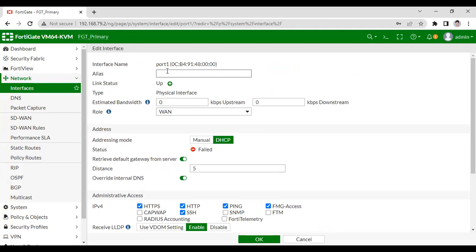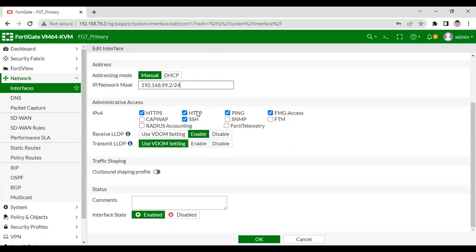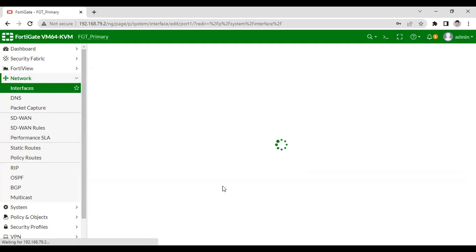Port 1 is going to be Airtel. Port 1, alias, and the IP address is going to be manual, 192.168.99.2. This is the IP address of port 1, which is facing the Airtel interface. I am going to allow only ping access, right? Then okay.